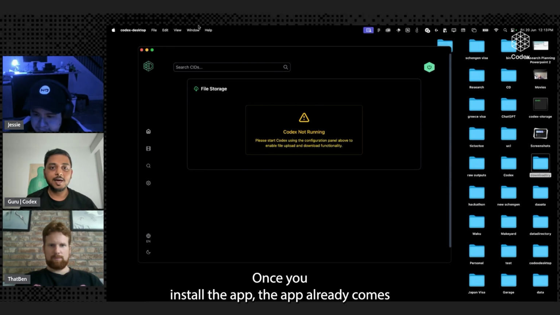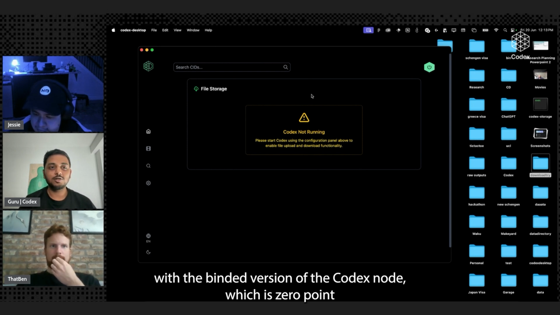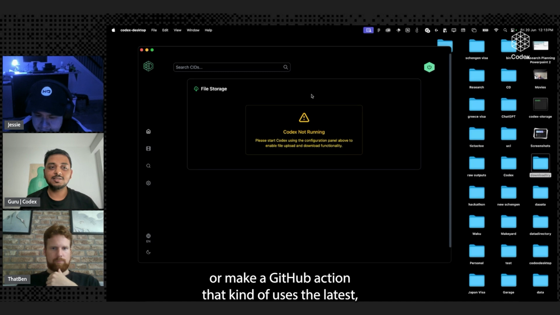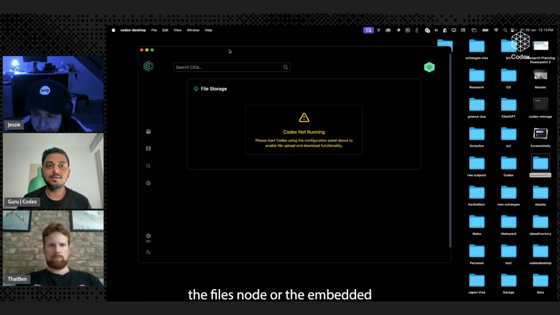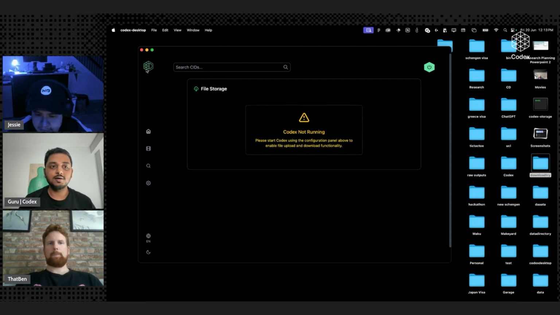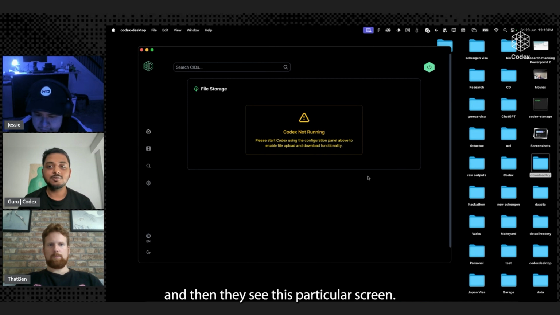Once you install the app, it already comes with a bundled version of the Codex node, which is 0.22 that I'm using as of now. But I can just replace it or make a GitHub action that uses the latest binary as a sidecar file. So Tauri calls Node or the embedded external binaries as sidecars, and it works pretty well. All the user has to do is install the app, and then they see this particular screen.